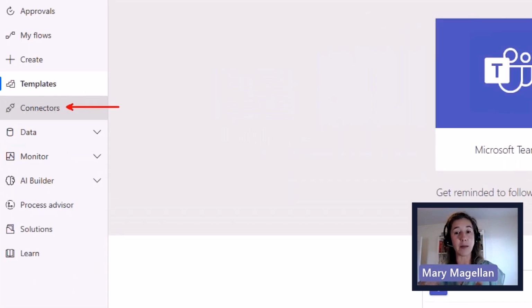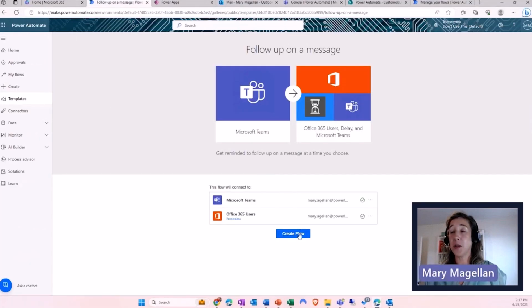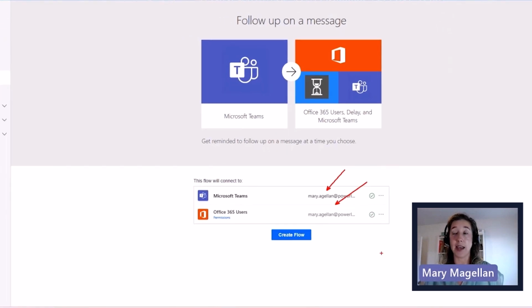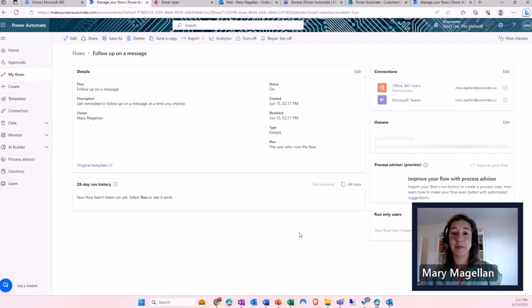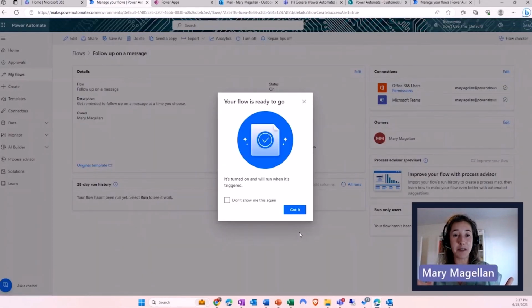So as you start creating more flows and connecting to SharePoint, Excel, Outlook, etc., you can manage all of those connectors over here. All you have to do is hit Create Flow. If you're using Power Automate for the first time, it'll want you to log in with your M365 account. If you hit Create, it'll do that for you automatically. And that's it. This one didn't require me to do anything besides hit Create Flow.